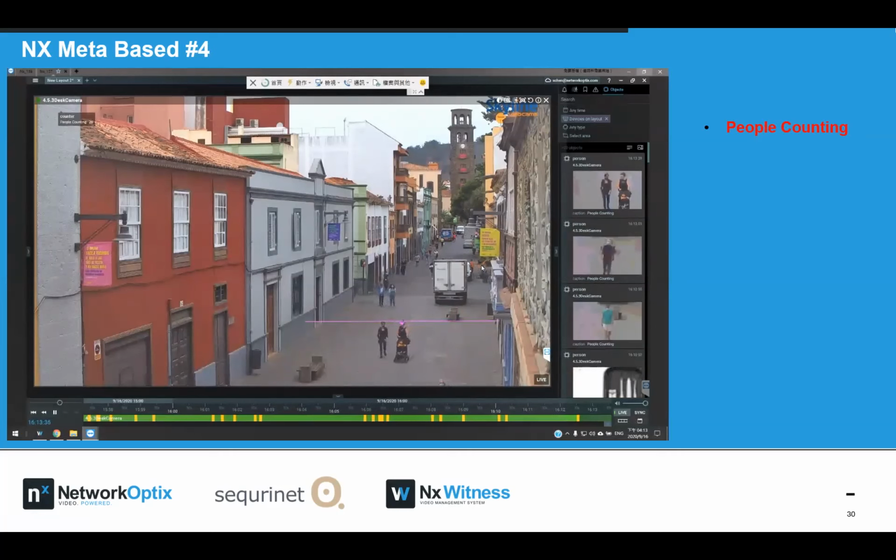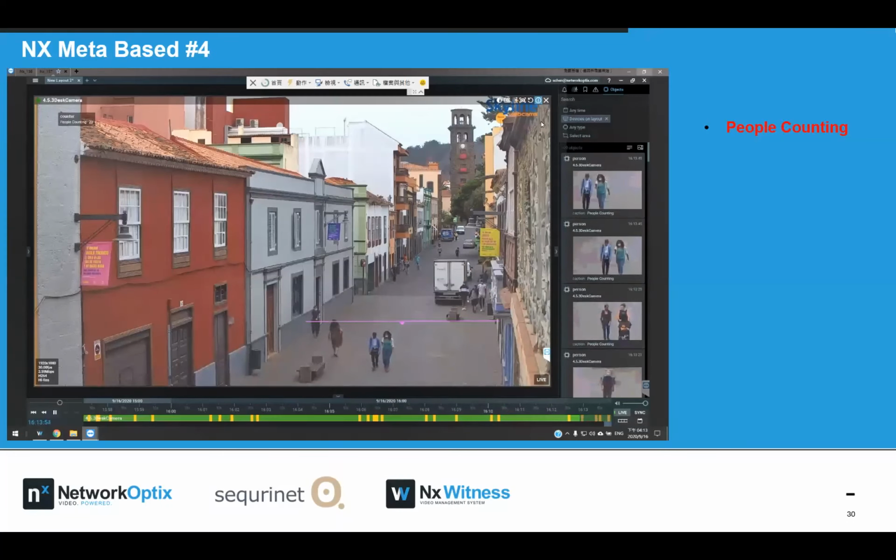I think you're going to see, at a given moment, a person walking in reverse through the street, the lady is popping up on the left side now, so she will not be counted because it's only one direction that it's counting for the moment. But you can see how nicely and fluidly it's integrated in the NX Witness platform.